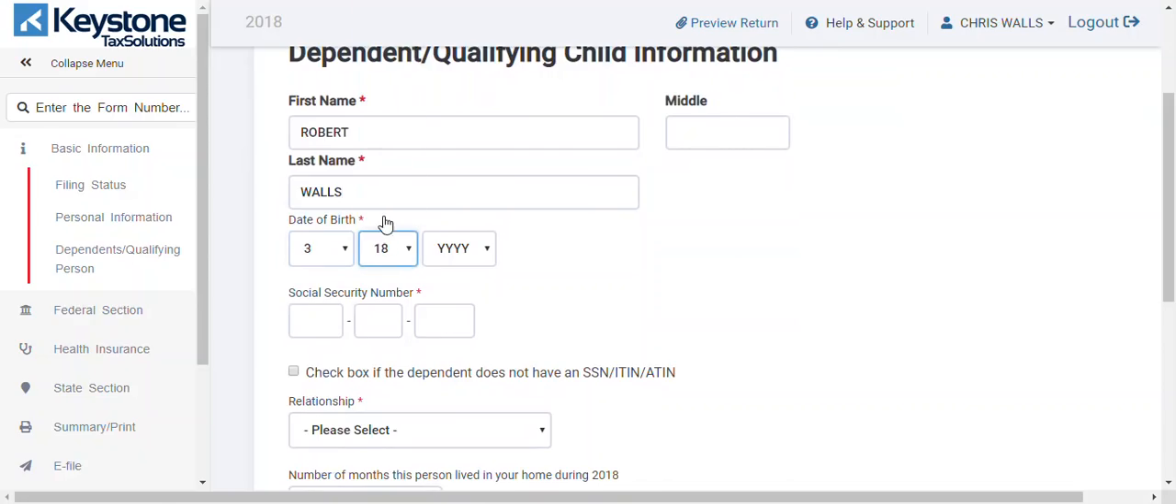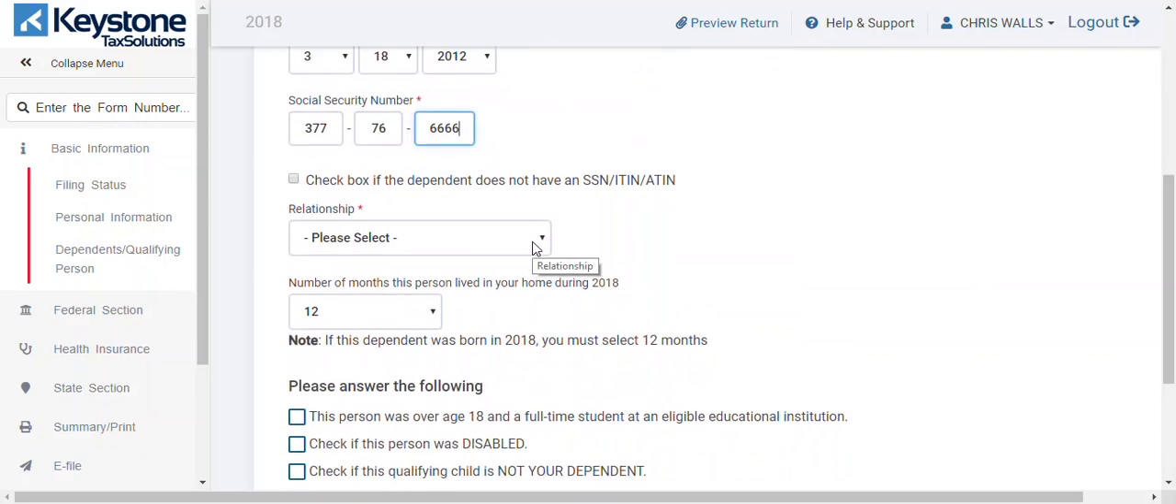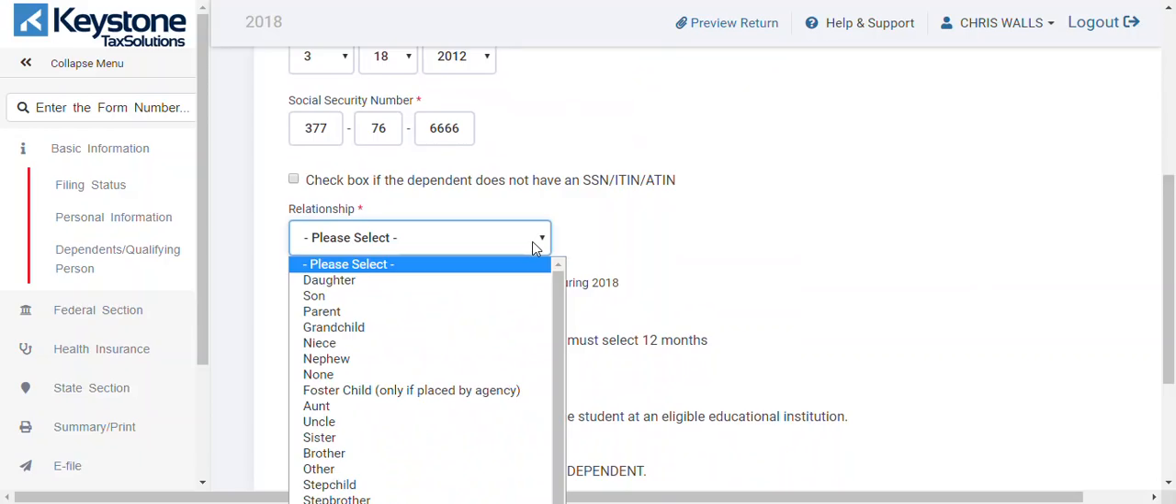Put in the birthday for this dependent. Remember, if this dependent is older than 16 years old, they will not qualify for the child tax credit, okay? If they're older than 16, they will not qualify for the child tax credit. Here the relationship. I put in the social there. I'm going to put son for this dependent.